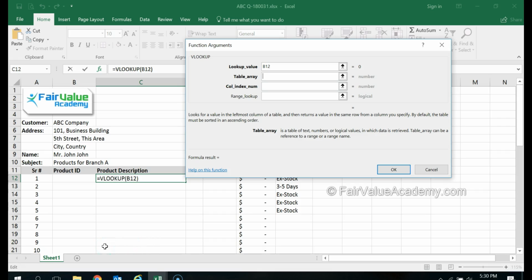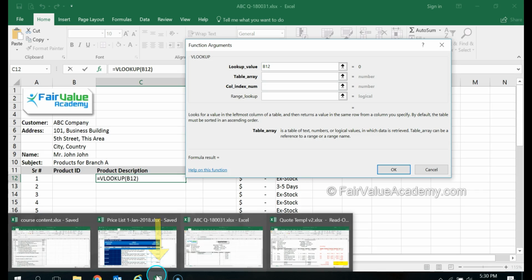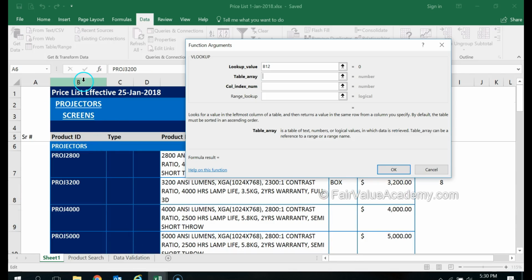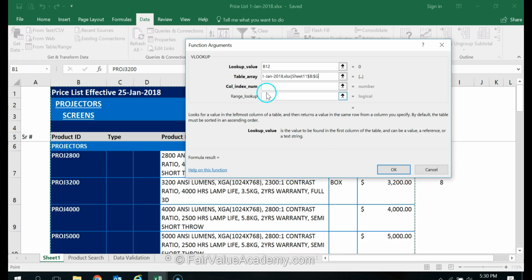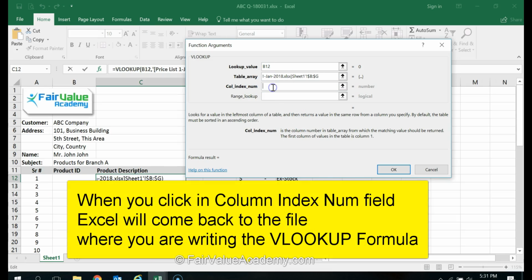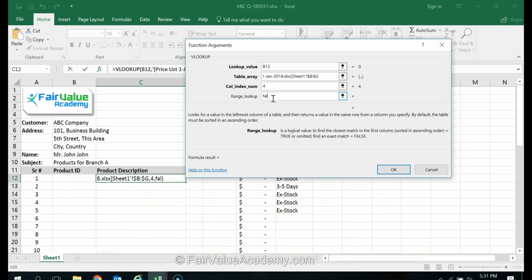In this particular case, we have to select another sheet. You can do that by going to the taskbar, hovering over the Excel tab and selecting the price list. Then we are going to select this range. In this range, the column index number for description is 4th. So this is the first column, second, third, fourth. You should remember the product ID column should always be the first column in the table array you select. The column index number for description is 4. Our range lookup category is false, so that it selects the exact product.